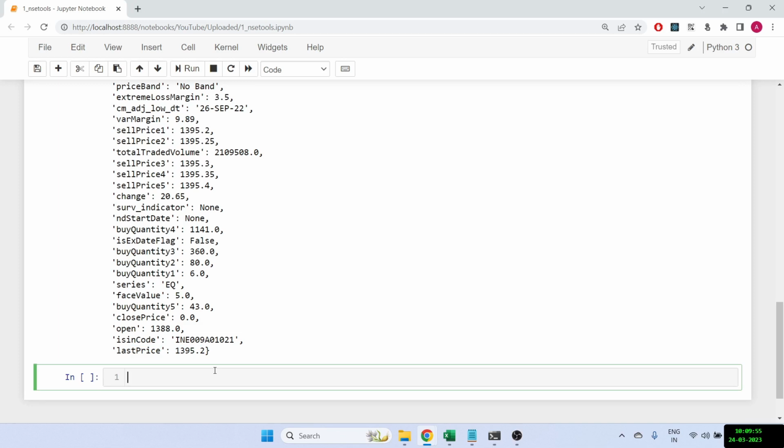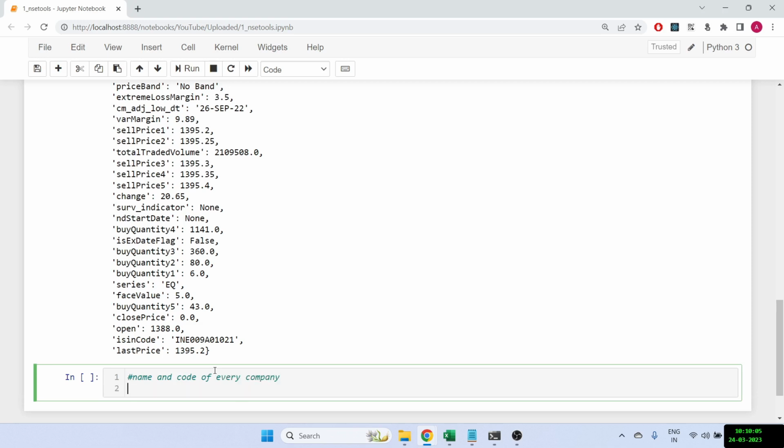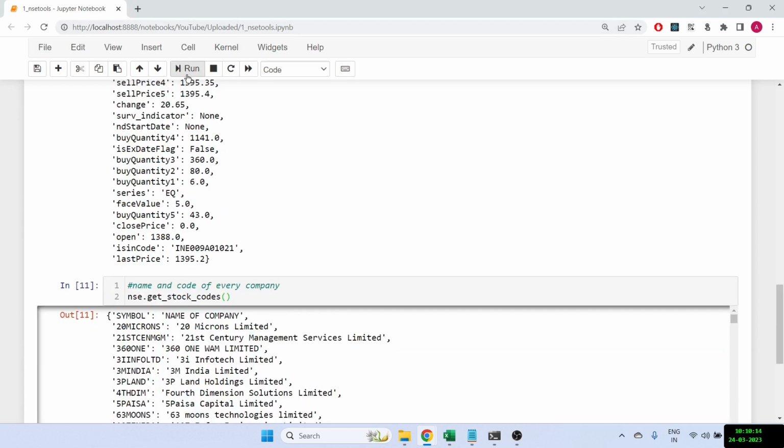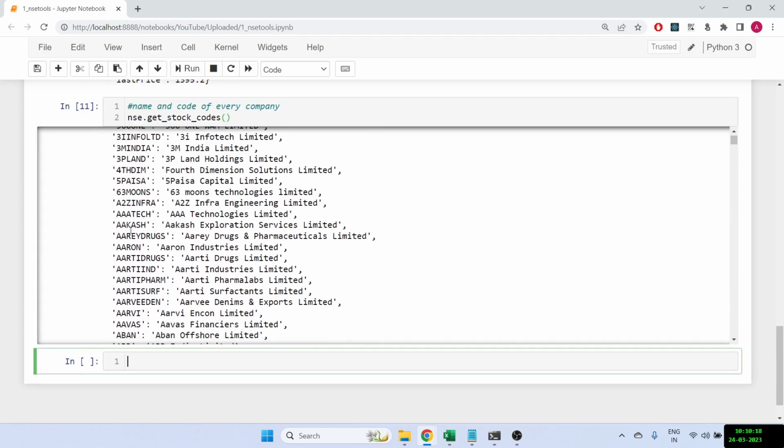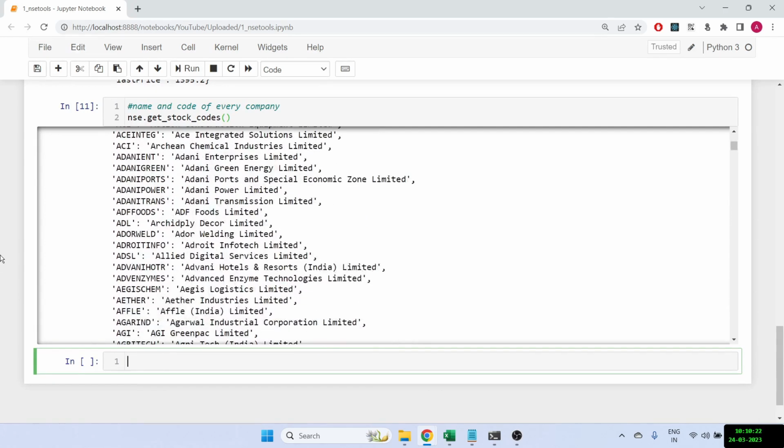The next thing we're going to do is, let's say we want to know the stock codes of every company. So if we want to find the name and code of every company, how do we do that? So we'll do NSE.getStockCodes, and this will show you all the names, so the symbol as well as the name of the company, which are listed on NSE.